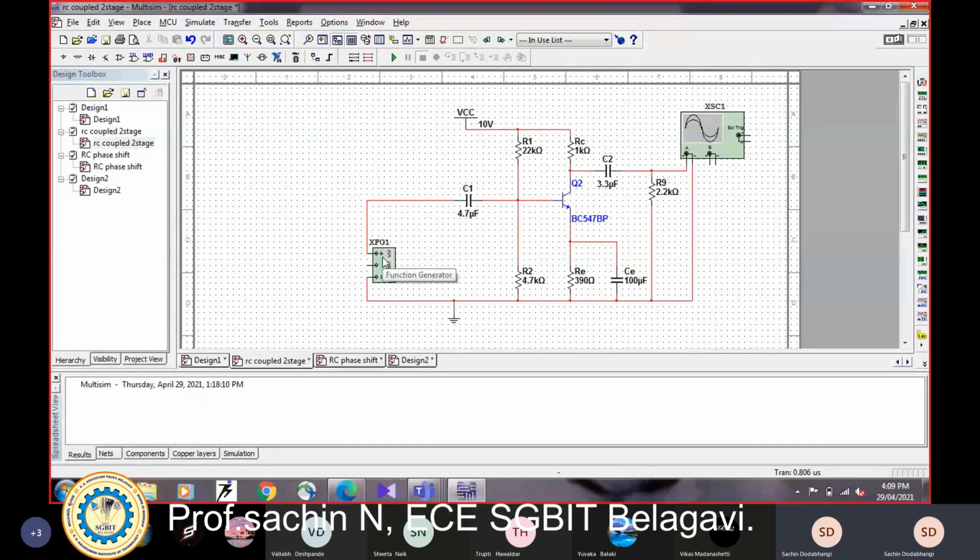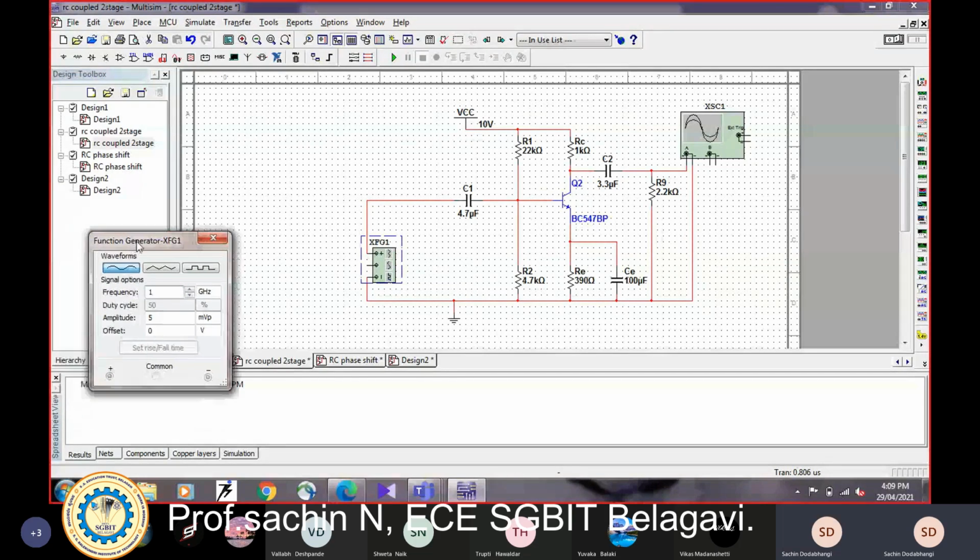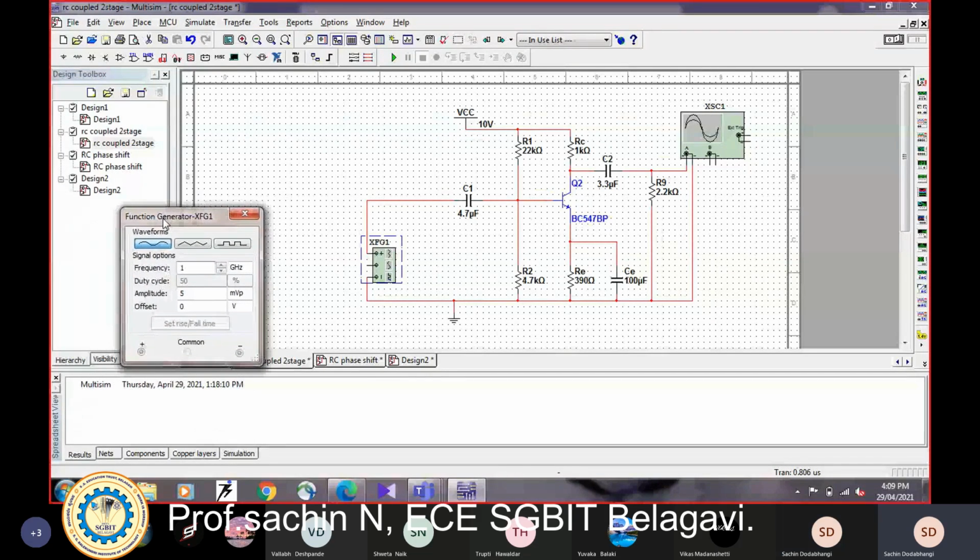Here I'm going to click the input. When I click the input, I got this function generator. If you can zoom it, I can give the frequency value here. Suppose I give, I'll give initially 1 kilohertz.